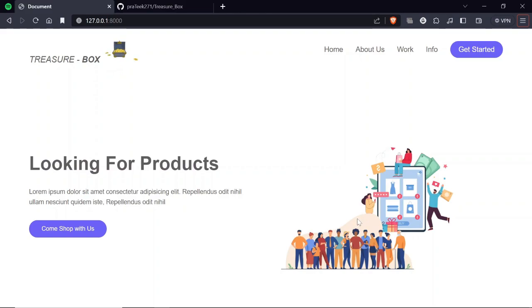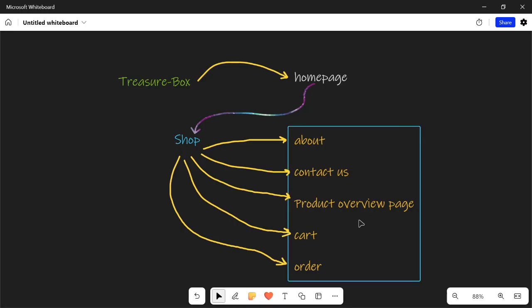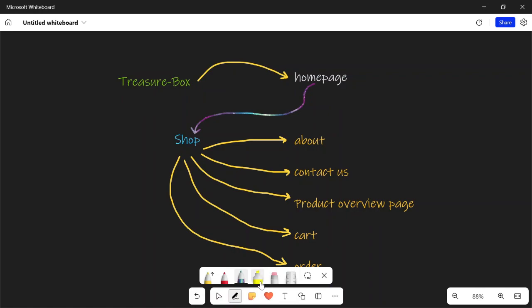But before you understand the code flow, let's understand how the project works. So here in front of me, this resembles my first application, which is Treasure Box. This Treasure Box application not only controls the main project but also ensures that all the apps that are connected with this project run properly.